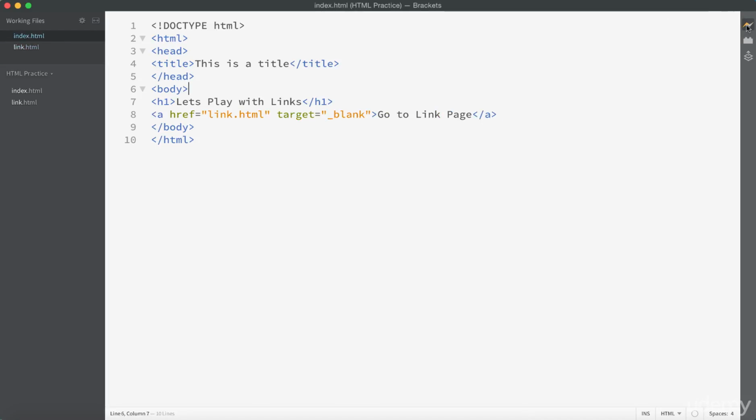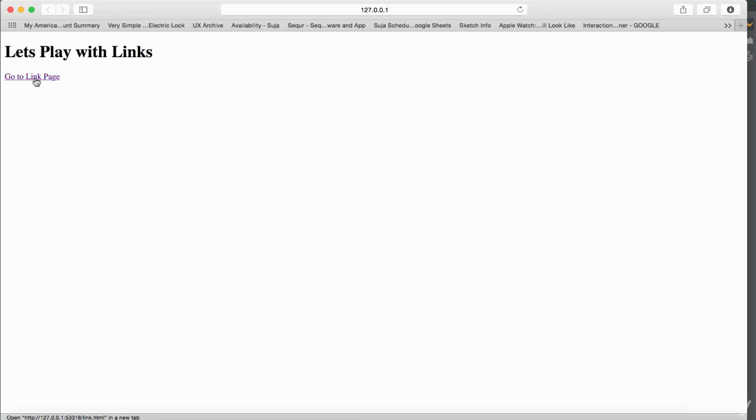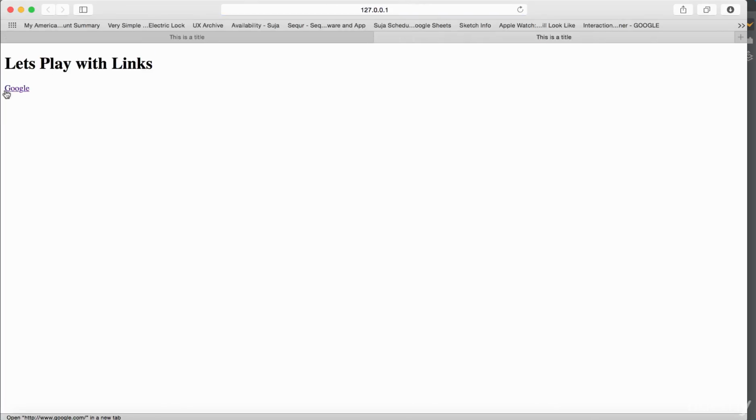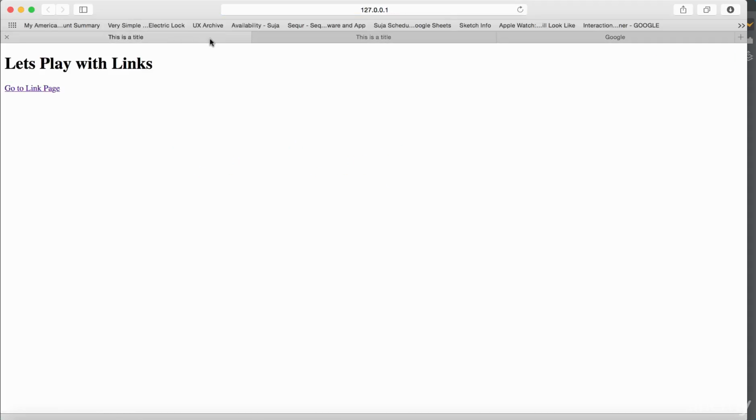And let's view our index. What we should get here is a new tab when I select that. Now when I open Google, we get a new tab as well. So now we have 3 tabs. So we can play around with the different ways our links are opening and specify that within HTML.